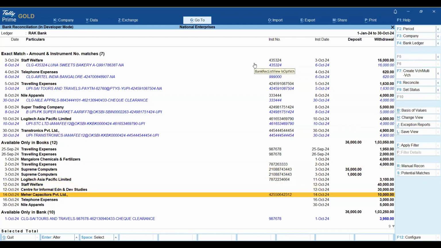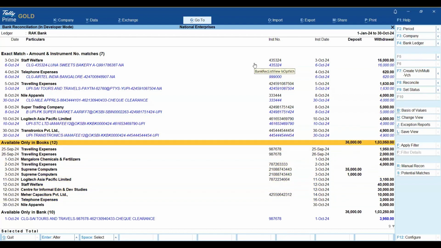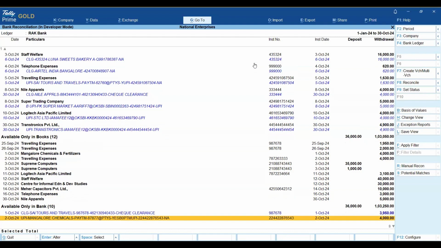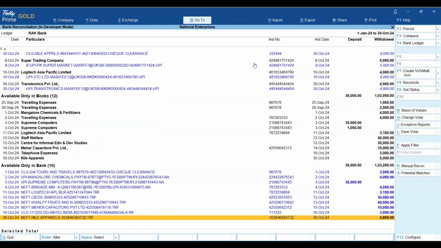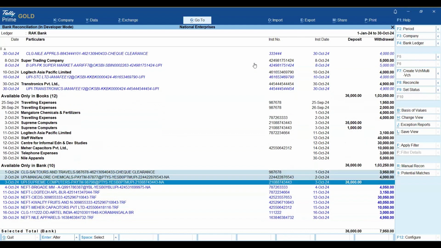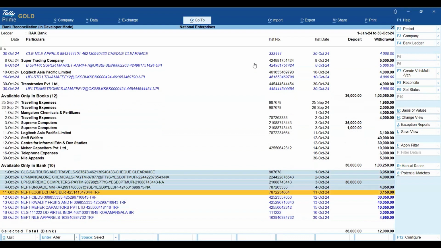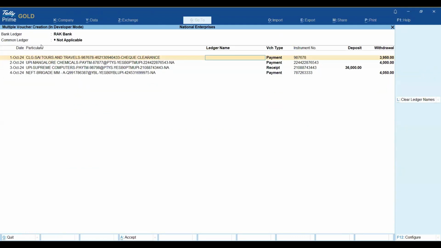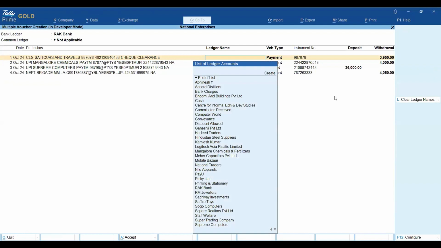Other than this, if some transactions are still not reflected in the bank, we are not going to reconcile those. But these transactions are in the bank, but not entered in the company books. You may have missed them. To enter these transactions, you have to select them and pass entries over there. So we select the transactions which we want to pass entries for. Once I click create vouchers, multiple vouchers, it will ask you against which ledgers you want to allocate it.